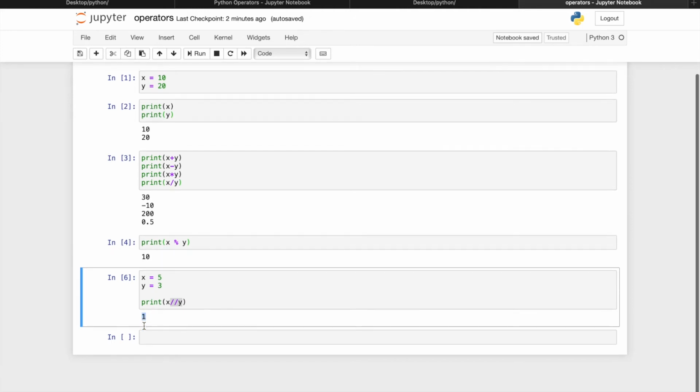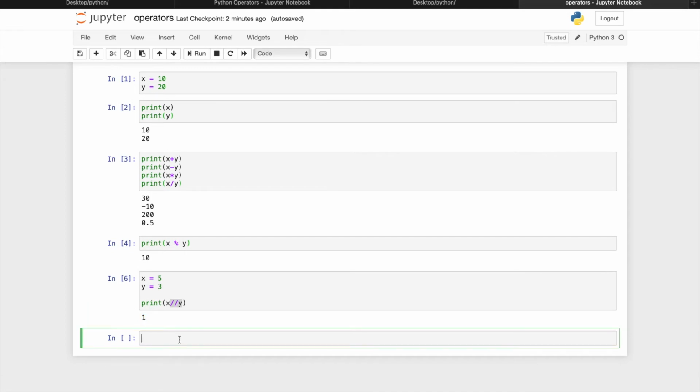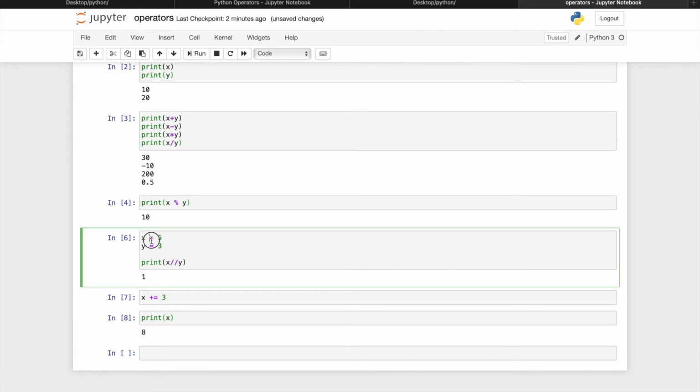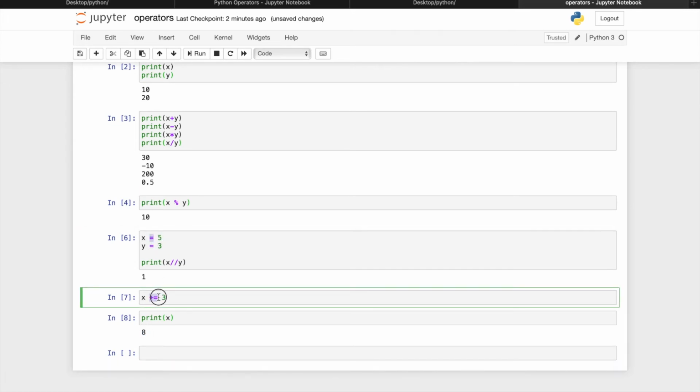Next is the assignment operator. So what is an assignment operator? Suppose my x value is currently 5. Suppose I'm writing x plus equal to 3. So this symbol is nothing but x is equal to x plus 3, that is 5 plus 3. Suppose I am running this, and after that I print the value, that is print x. Then you will get the value 8, because my first x value is 5, and plus equal to is nothing but x is equal to x plus 3. So 5 plus 3 is equal to 8.